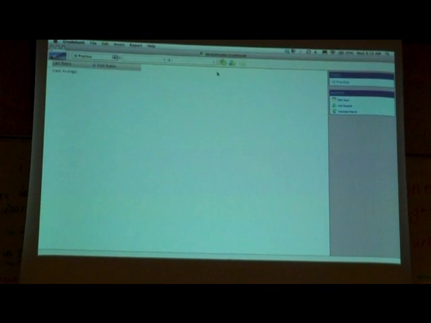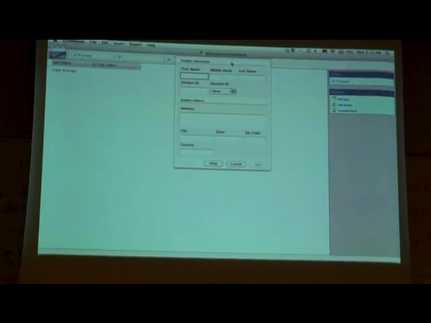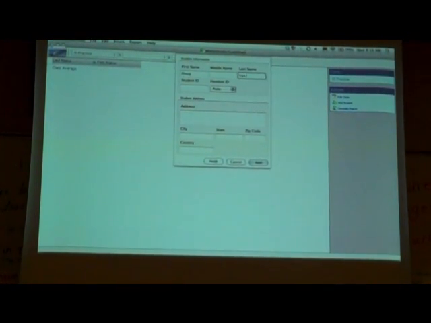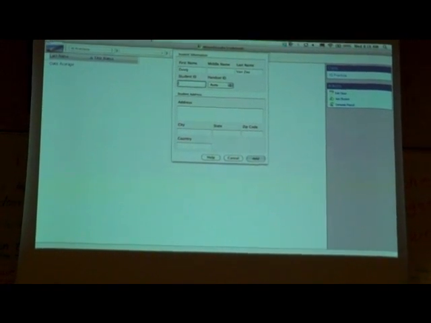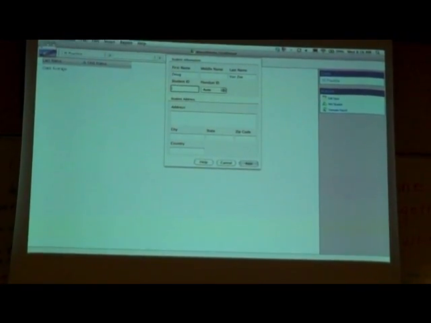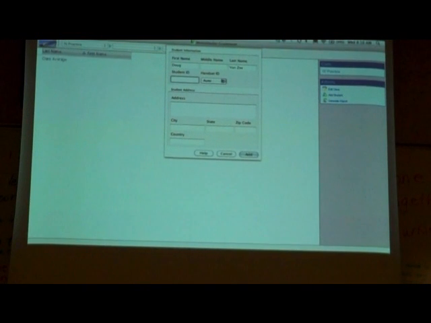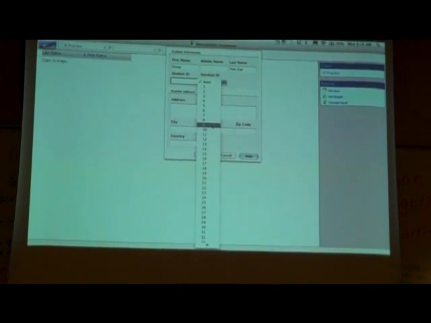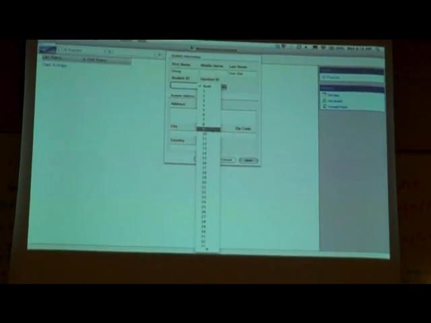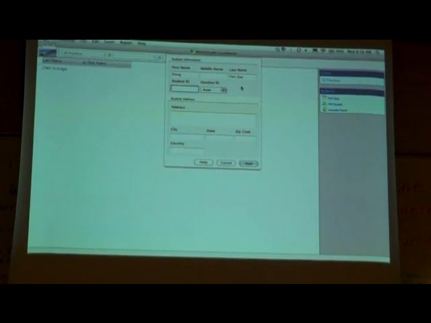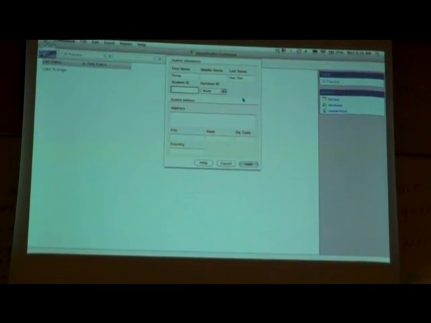So there's my class. Now I'll add a student, and I'm going to say Doug. And what I'm going to do, I could put in a student ID if I want to. I can put all that information in. I can assign Doug a specific handset if I want to. Or I can say auto. And I'm just going to leave it on auto just to show you what that does.